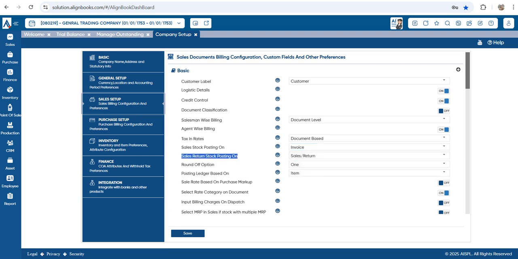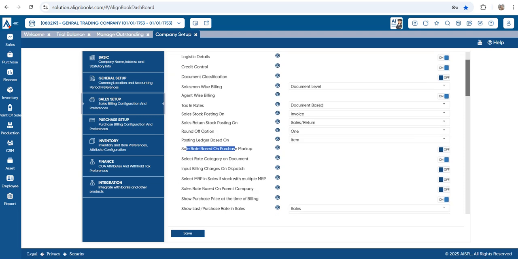The same thing applies to sales return stock posting, when you want to post the stock on challan, first document, or sales return. Sales rate based markup is also one feature: while making a purchase entry, we can set up a sale rate, or we can set up a purchase markup also.